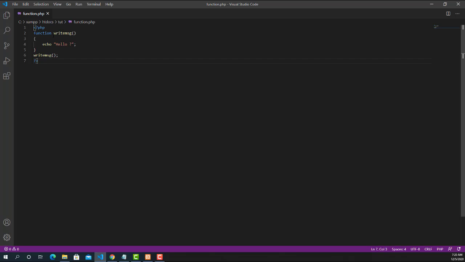Now I'm going to write another function which will show our name. Here I'm changing the function name to show_name and inserting a variable called $name. Then I'm going to change the echo to show the name. I'm going to change the hello question mark to "my name is", and it will show the name that we are going to transfer to the function.